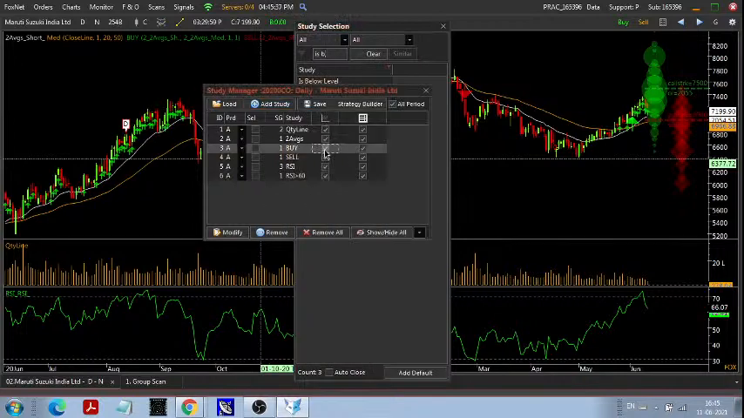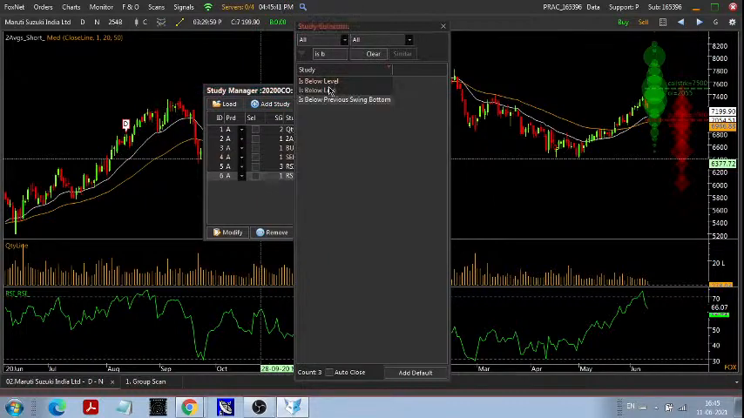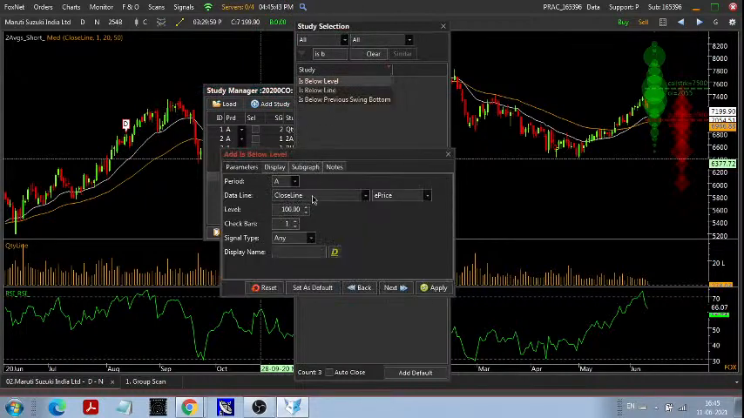In a similar manner, I am taking below level. In data line RSI, and the value will be 40. Action will be short. Naming it RSI below 40. I will apply it and hide it.